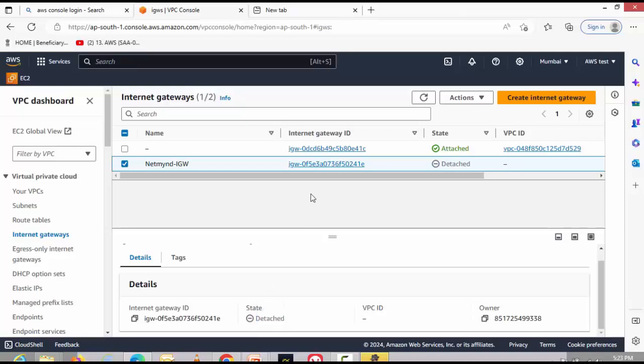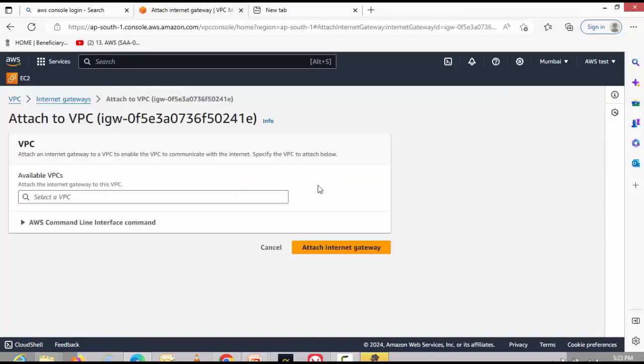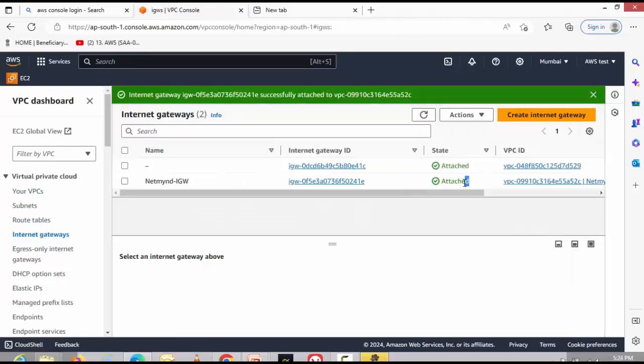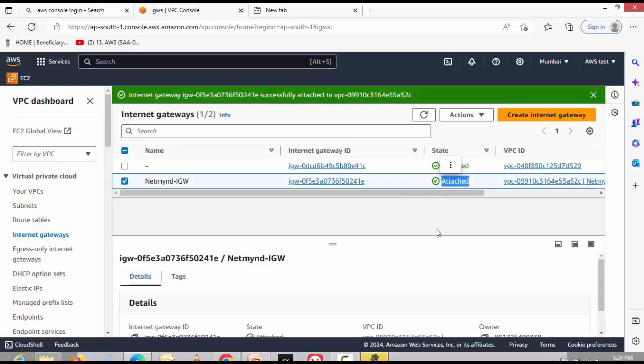We have to attach it to a VPC first. That I forgot. Attach to VPC. Which VPC? Netmind VPC. That's why it was not coming there. Attach internet gateway. Now you can check the status. Yes, now it is showing the status as attached.